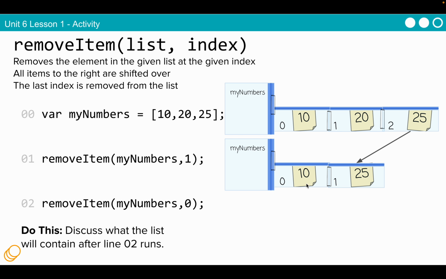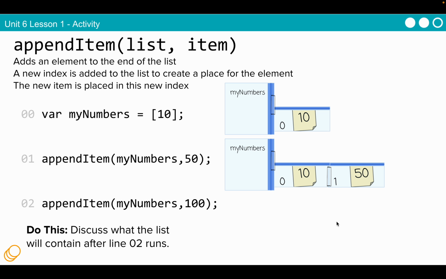Okay, we are left with just index 0, and our value of that is 25 because we took the 10 out and the 25 moved over to take its spot. Okay, so the next way to change a list is to append item.